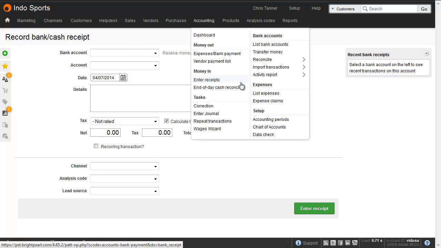Things like tax refunds would go in here. The end of day cash reconcile screen is soon to be removed from Brightpearl, so don't use it. The other screens I'm showing you in this video make it redundant.